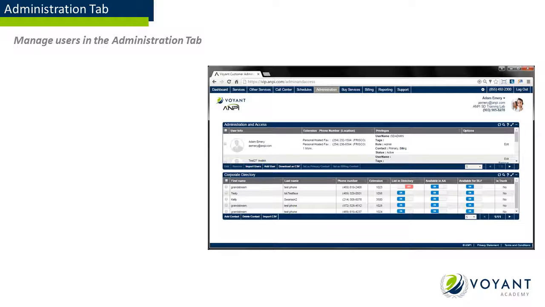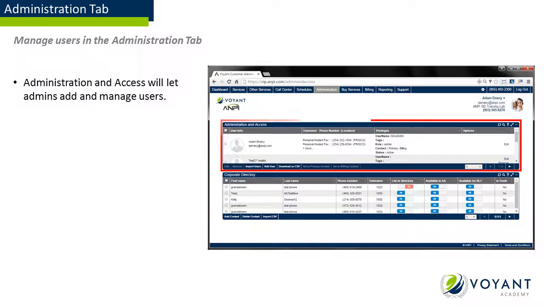Changes made to users can sometimes take a few days to fully propagate across all of the directories in all of the phones, but it will be updated in the system immediately. Administration and Access will show you all of your users that have been defined. Note that there are no practical limits to the number of users that can be managed here. It is possible to have users that are not assigned to seats because they are no longer used or for a variety of other reasons.